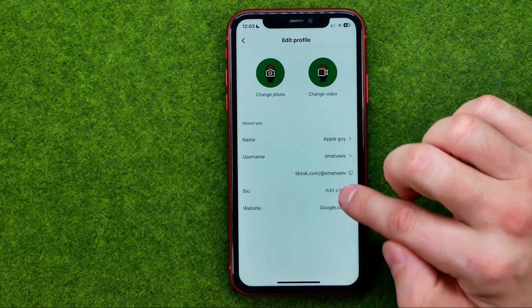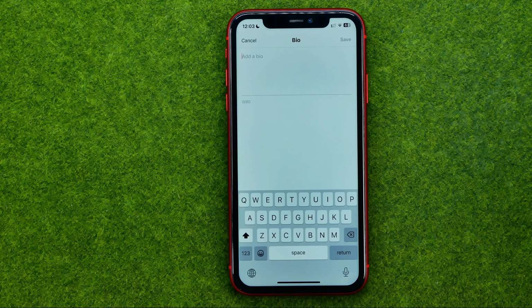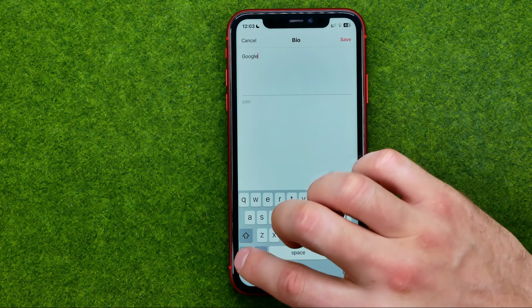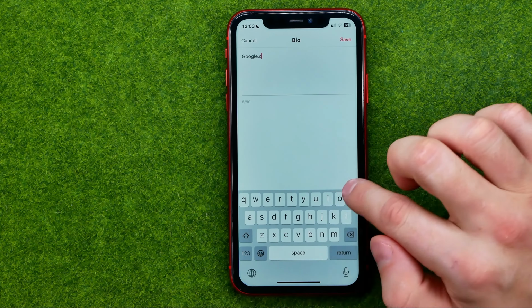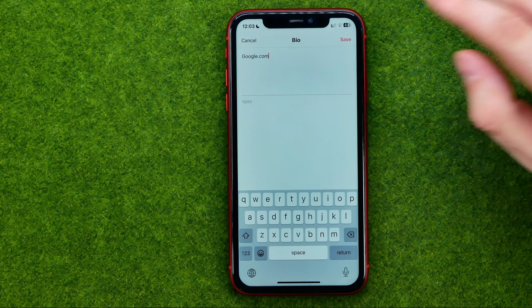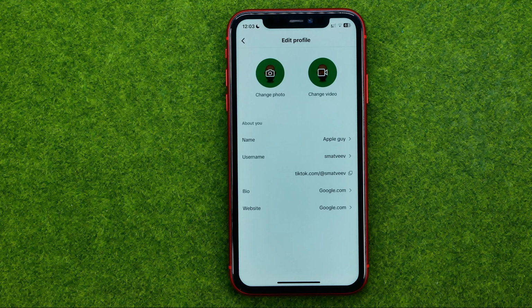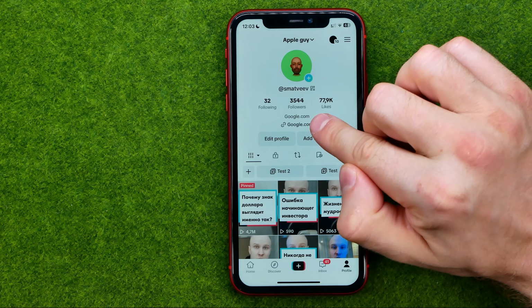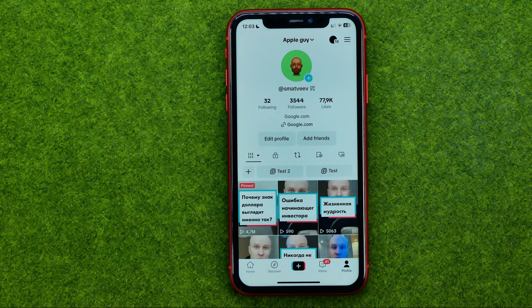To do that, tap right here. Then, in the same way, enter website URL and then hit Save. Unfortunately, in this case, the link won't be clickable. That's how you can easily add website link on TikTok.